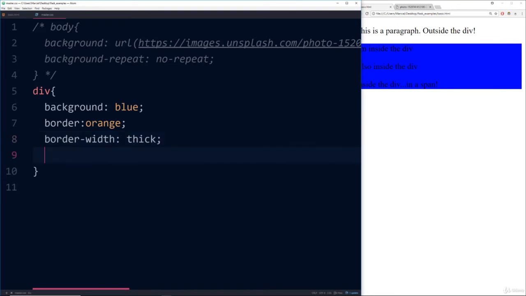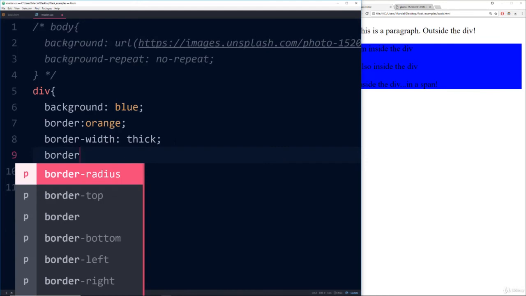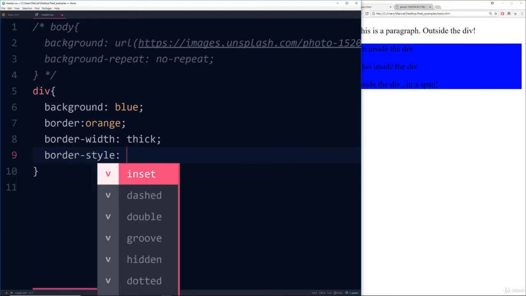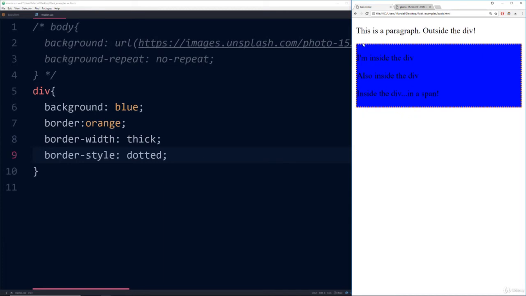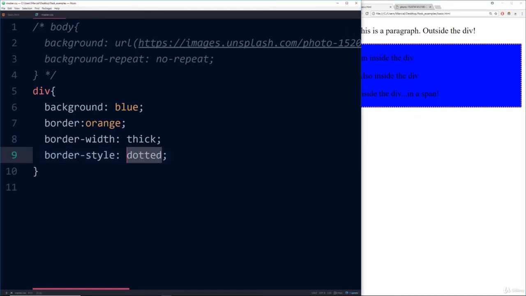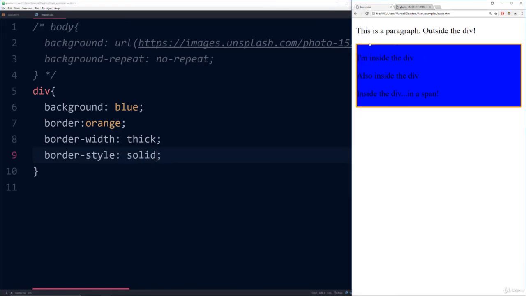And then we also have to provide a border style. So we'll say border dash style, and there's dashed, groove, hidden, dotted. We'll say dotted for now. Save that, refresh, and now I see a dotted orange border around this. And you can play around with these border styles. Solid is another style that's really commonly used. Refresh that, and now you see this solid orange around it.